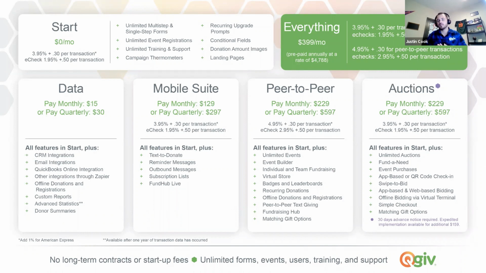CRM integration, so it would be required for the Bloomerang integration, but you'll also be able to tap into any email integrations. We have an online integration with QuickBooks, and we have hundreds of other connections through the Zapier custom integrations app. You'll also gain access to our custom reports. So our standard reports that we offer here at Qgiv are great and very robust, but custom reports will help you save time and save those specific reports that you need to set up and export within the Qgiv dashboard. You also gain access to advanced statistics. So this does take about a year to build up, but once you've had a year of data, you will be able to gain access to a lot of the advanced statistics that will help you raise more funds in the long run.